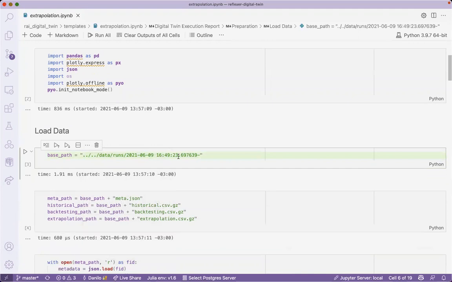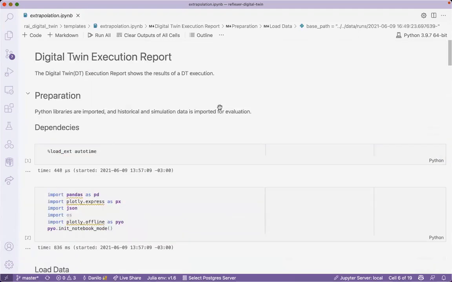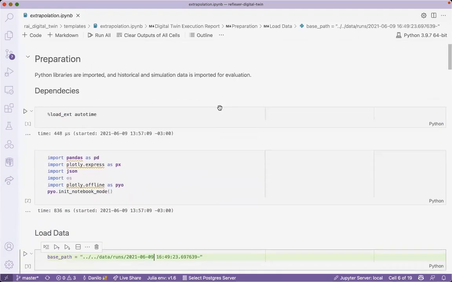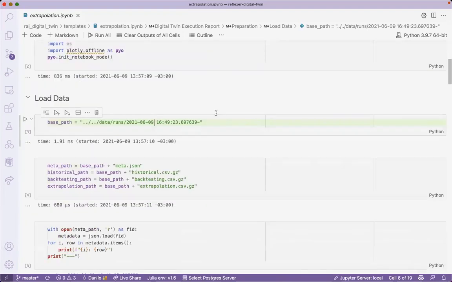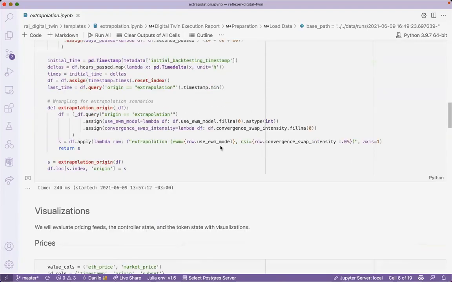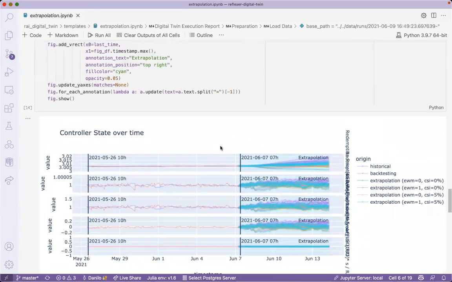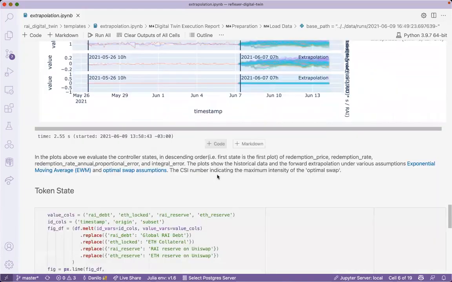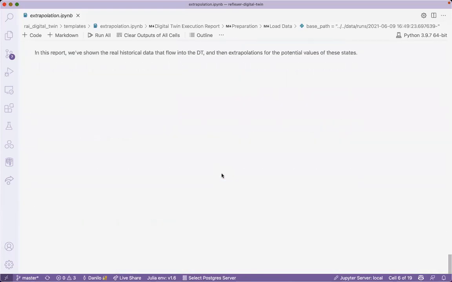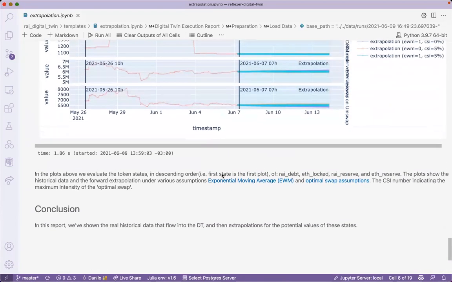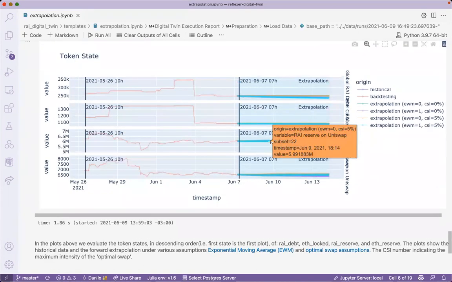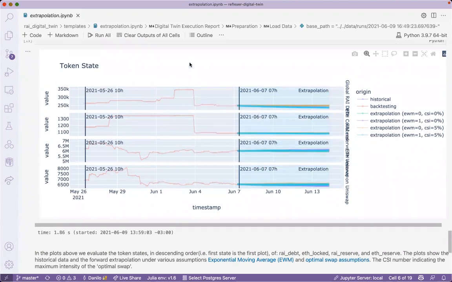Every time I run the digital twin, once the execution is finished, it is going to run all of this notebook. So any visualization that's defined here is going to be generated again at runtime. This is a relatively quick way of having reports generated every time you run. And by using Plotly, it's also possible to have interactive visualizations, which are super useful.